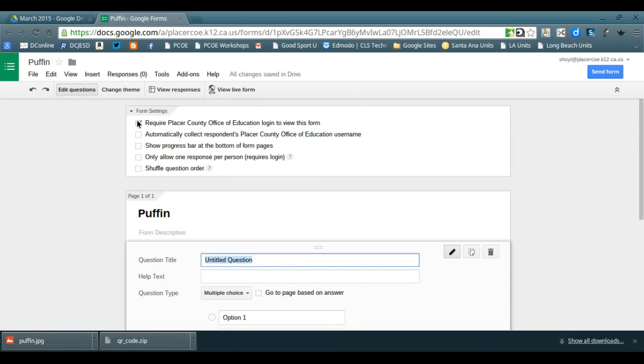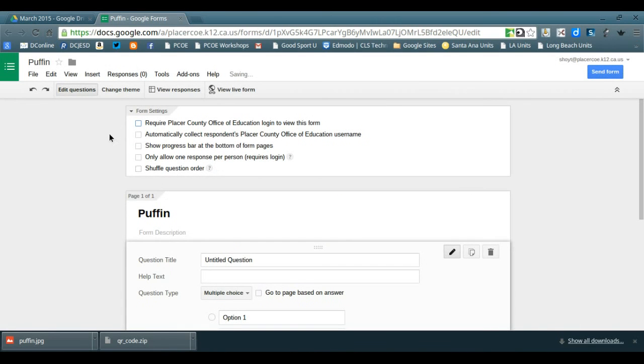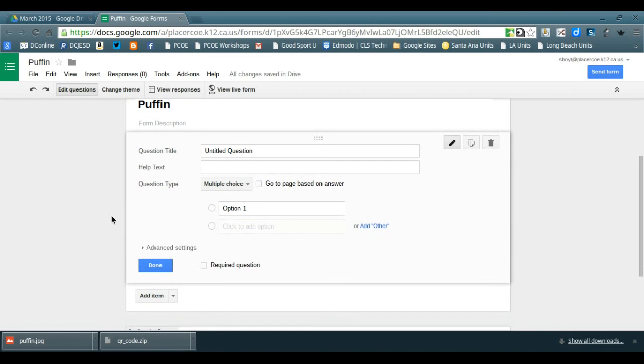Before that, I want to make sure that I pay attention to whether this is clicked or not. If I want people only to access it that are within my domain, I could leave that clicked and it'll automatically collect their username. If I want it out to the general public, I'm going to unclick that so that it's not collecting usernames. And then if I want people's names, I need to add that in as a question to collect.